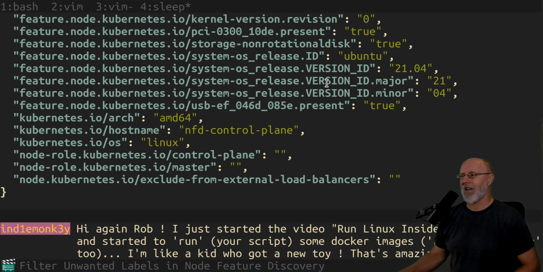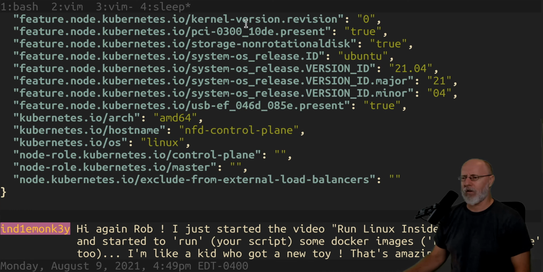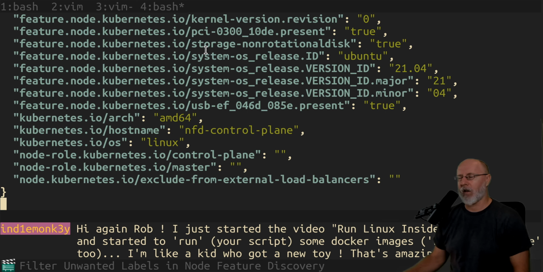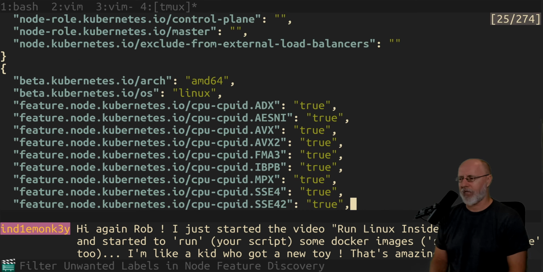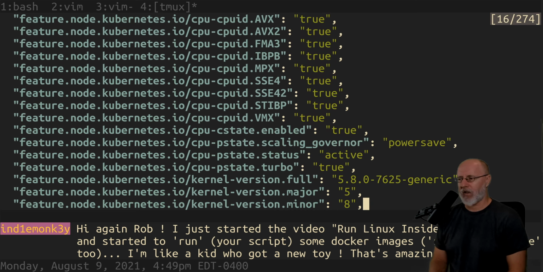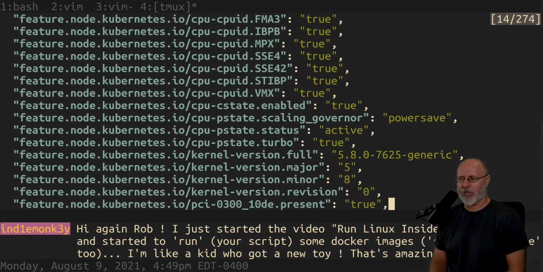All right, so it added back kernel version. Can you see? So now it has kernel version, it has the PCI, it has storage, non-rotational disk. And the reason I was having trouble is because I could not see them all. In fact, if you go up on here, you see them all? Look at how many there are. There's like tons of them. It adds tons of them, but you don't need them all.